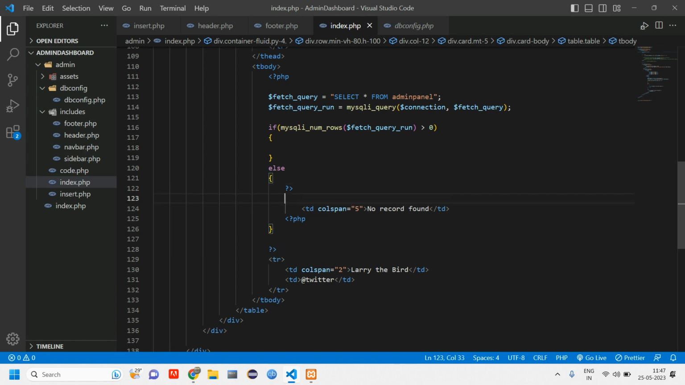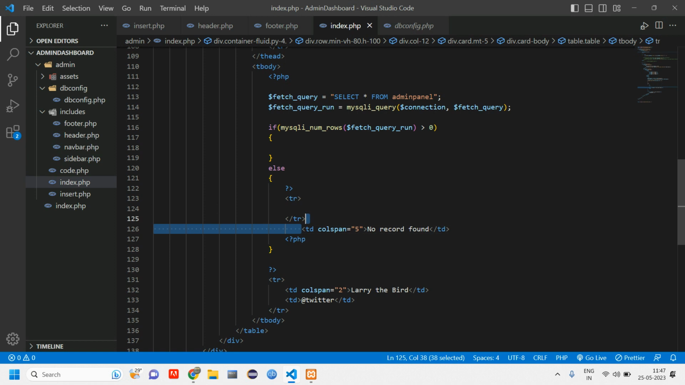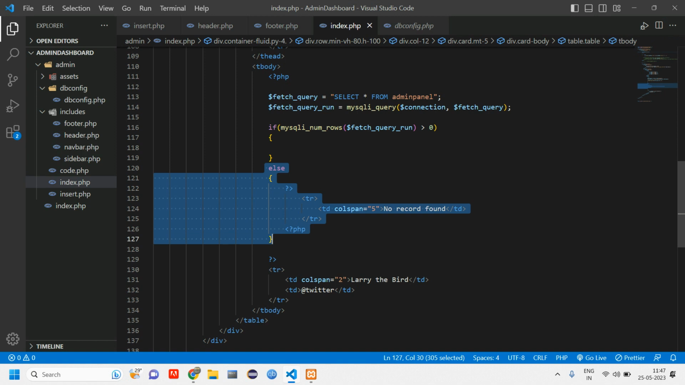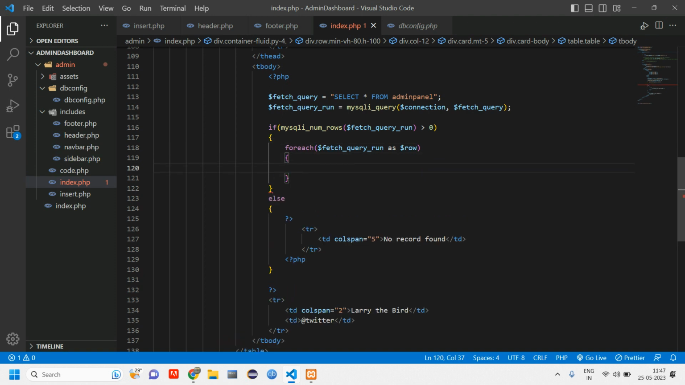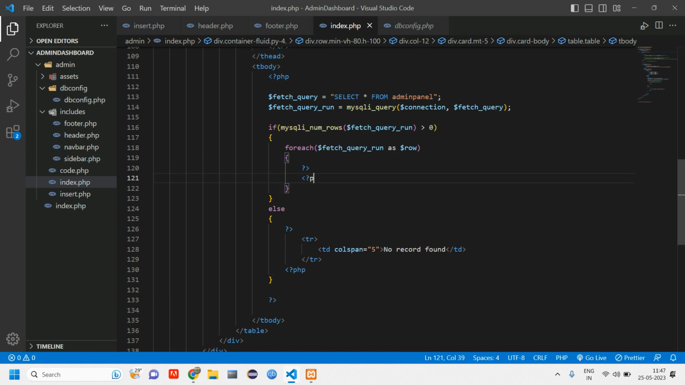Okay, this td should be inside tr, so let's give a tr. Cut this, paste it here. If there is no data, this part will be executed. If there is data, let us give a foreach loop, write foreach of dollar fetch query run, copy, paste as dollar row. So here using this dollar row, we are going to get, so let us cut this tr from here and let us divide the PHP here and paste this tr.